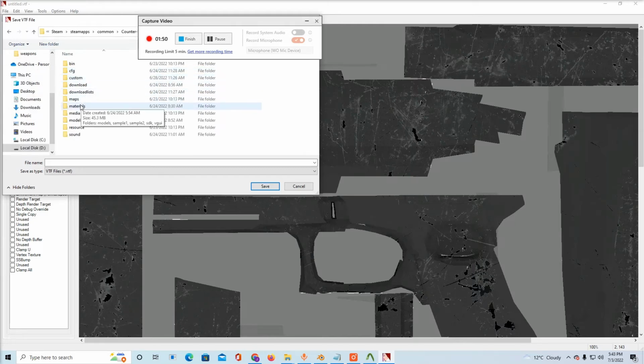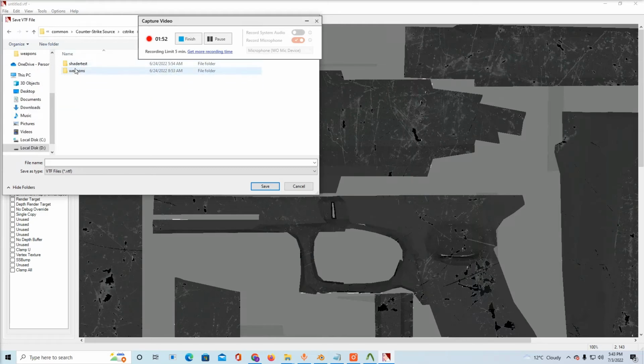C-Strike, Materials, Models, Weapons, V Models. And then what we're going to do is create the folder that we created in the QC file. So in this case it was Glock underscore 18C. And we're going to save the VTF. In this case I'm going to name it handle, the same as the material file. And we're going to click save.